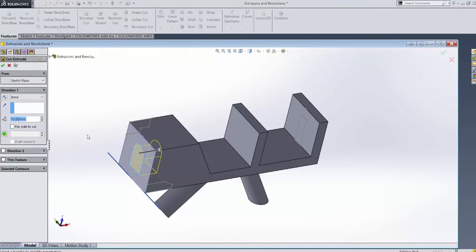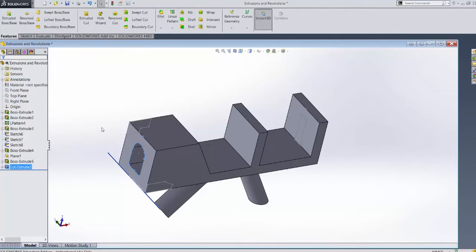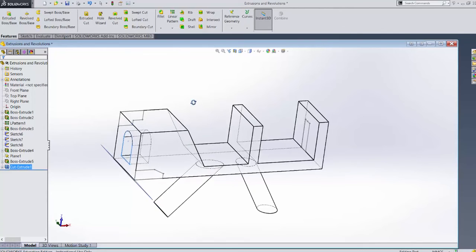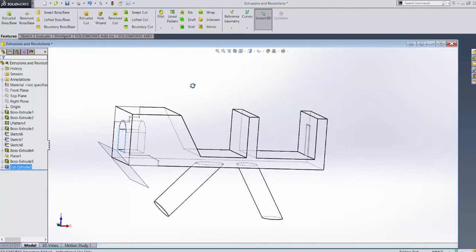We have similar end conditions to choose from now, the first being blind. If I click OK, you'll get a blind cut. In this case, I'll look at a wireframe, and you can see that there is indeed a blind cut that goes into the material.